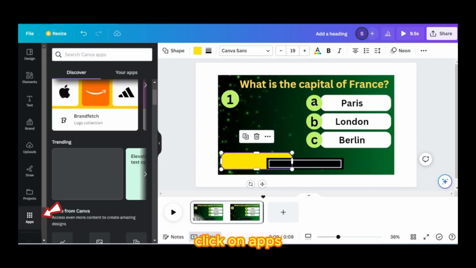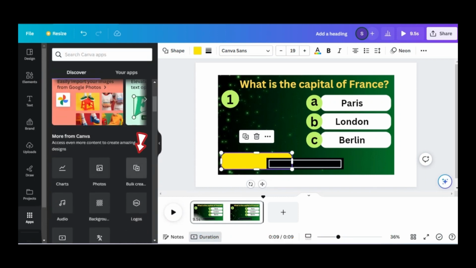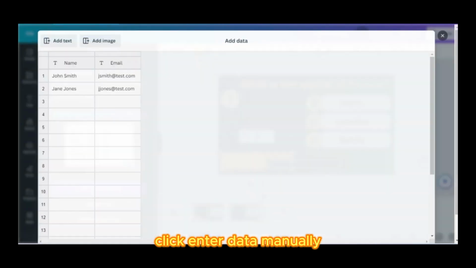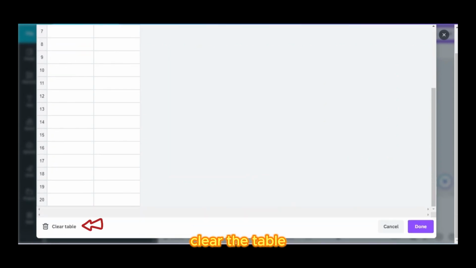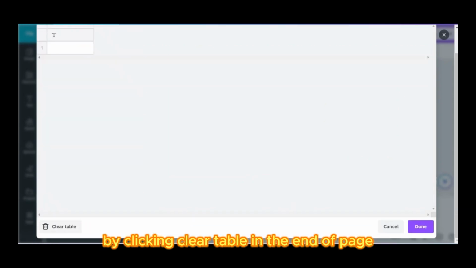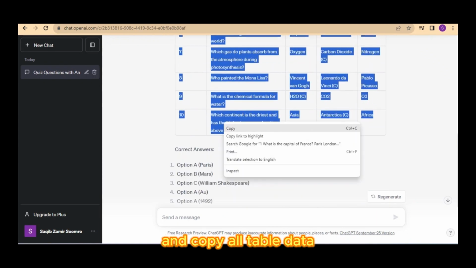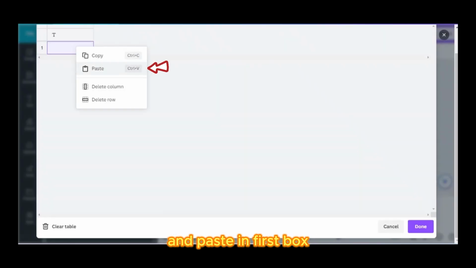Click on Apps, click on Bulk Create. This option will come only in the paid version, which is the Pro version. Click Enter Data manually. Here a table opens. Clear the table by clicking Clear Table at the end of the page. Now go to GPT and copy all the table data and paste it in the first box.